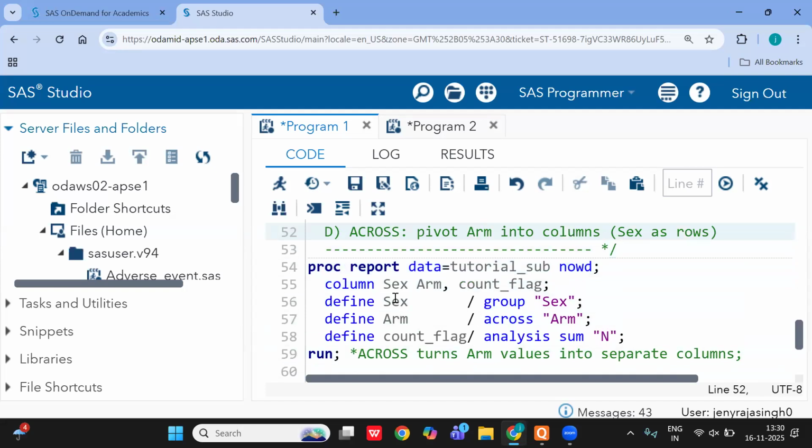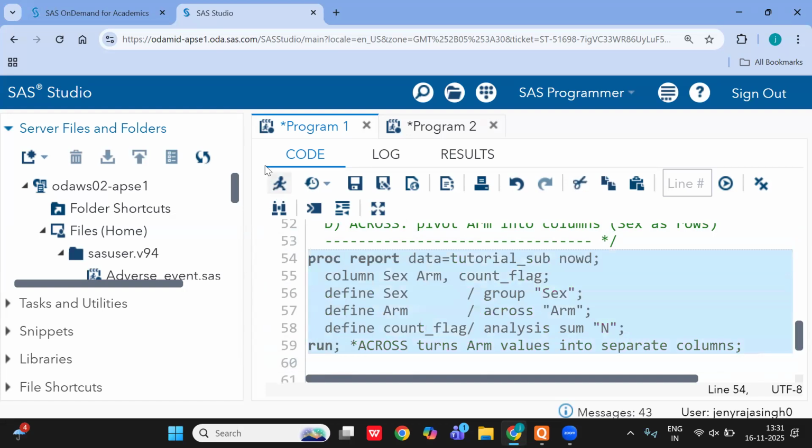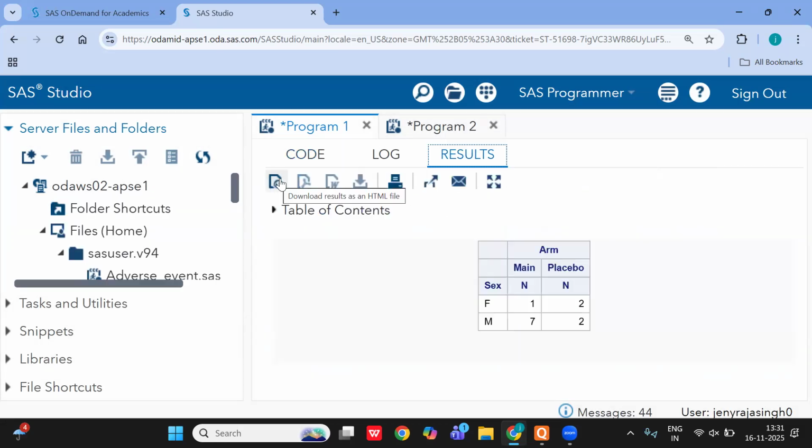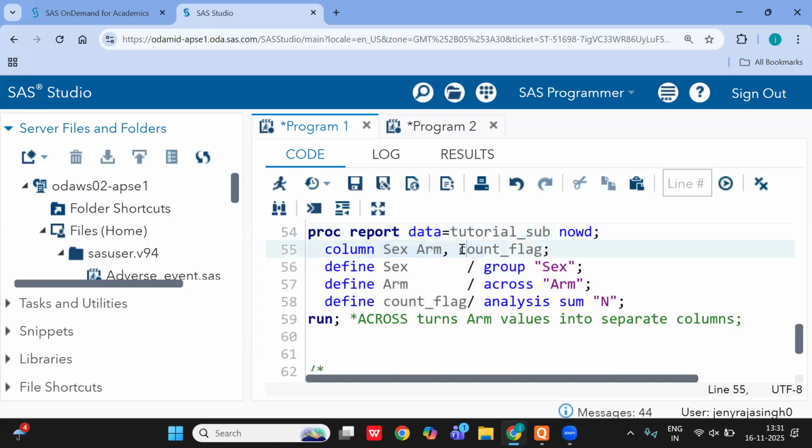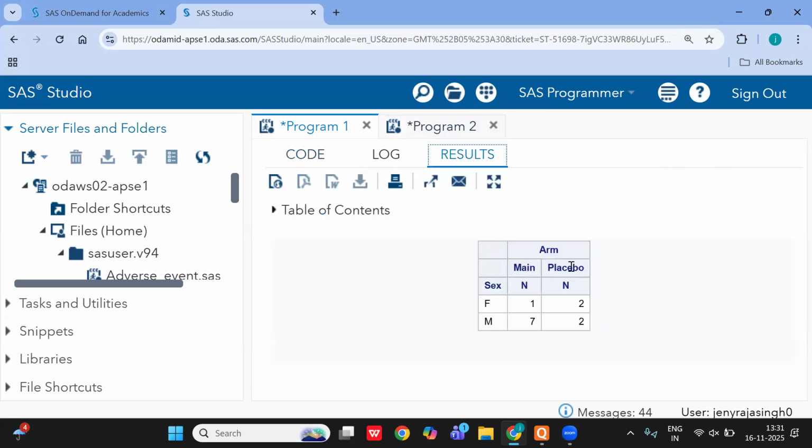So what we are going to do is, in our data we have sex, gender and norm. After that we are going to add one variable called count flag, which means how many subjects are there. Let me run this code. I want to see a new variable; we are going to create a new variable. In that new variable, I want to see how many males and how many females there are in the main treatment and placebo.